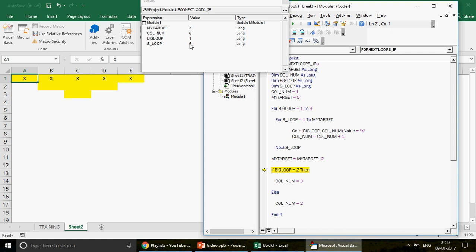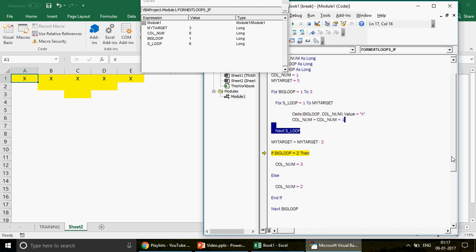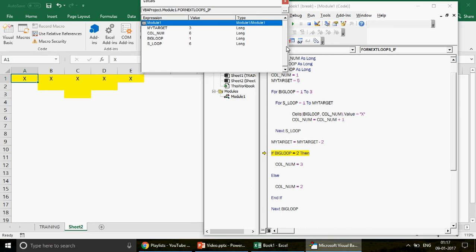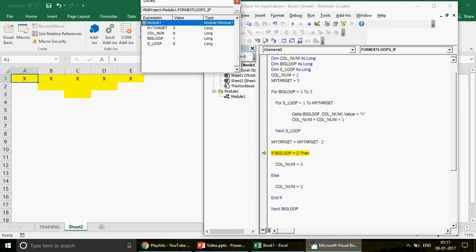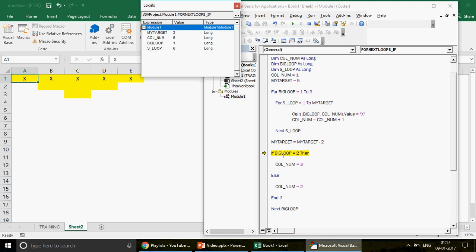Now this is the first time the loop is running, you can see here, right? This is the big loop. This will be 2 when we're going to execute this big loop line, right? So right now the value in the big loop is 1, so this is not going to execute. It will go in the else mode, and here it's going to make this column number, which is 6 from the previous code, because remember we printed X in column 5, and then after 5 it is actually 6 because of this column number equals column number plus 1.